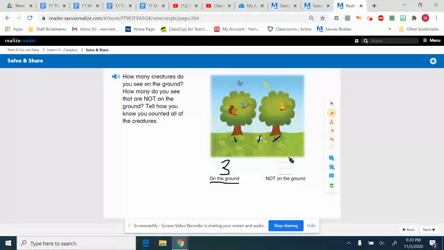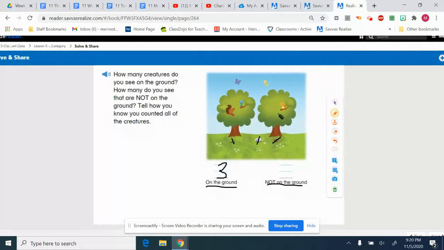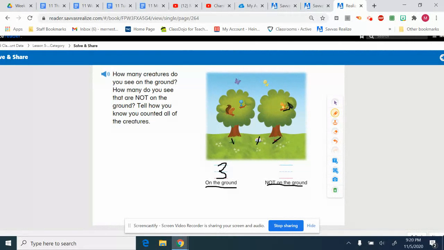All right. Now let's count how many are not on the ground. We're going to circle the ones not on the ground because we crossed off those. So let's go ahead and circle them. We have a squirrel here, 1. Is that a squirrel? I think it's a squirrel. And here's another squirrel over here, but they sure look different. Maybe that's a chipmunk. 2. Here's a bluebird, number 3.